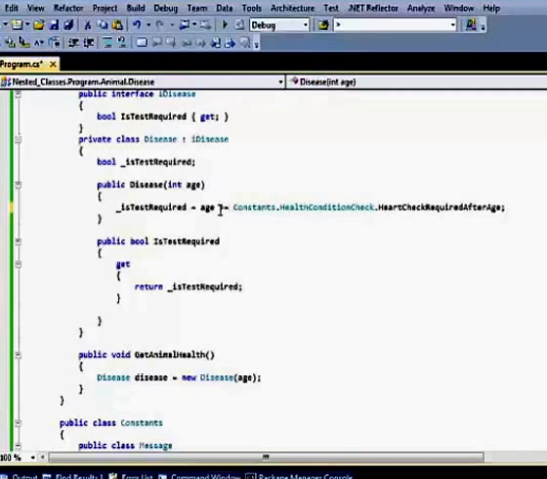Okay, so let us see what is happening over here. I have implemented my interface IDisease, and this is how it is going.